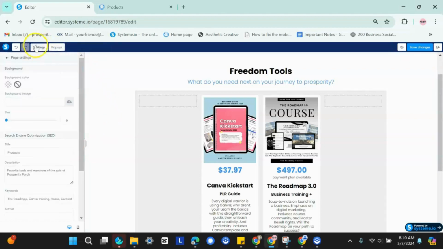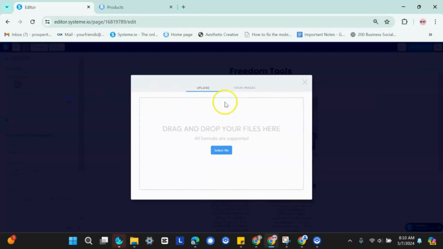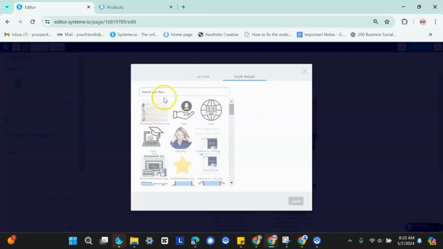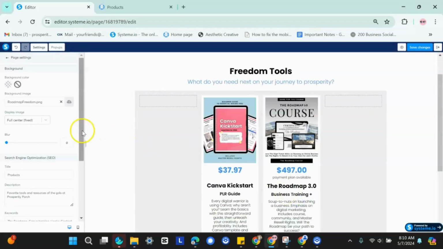So for that, I'm going to page settings. And here we have, right at the top, background color, background images. So I'm going to choose an image I've already uploaded and insert it. And for any of these images, you've got choices: full, center, fixed, repeat.